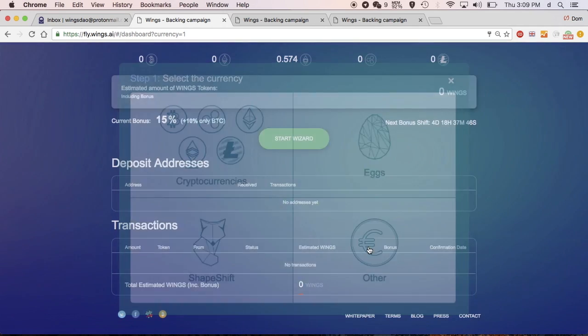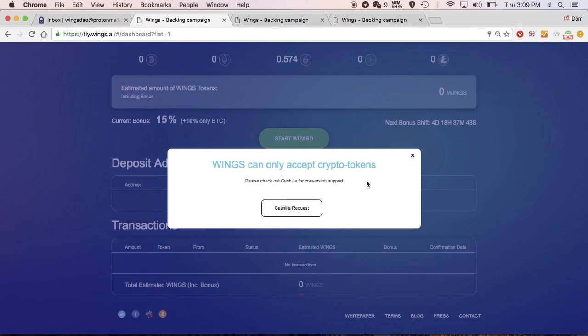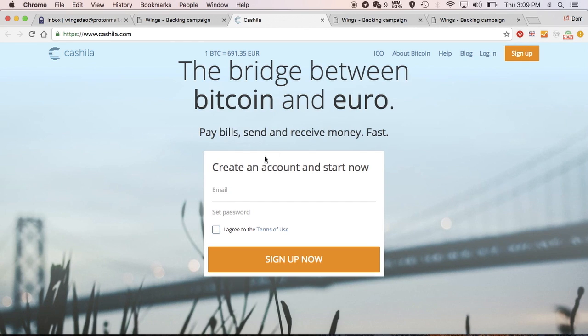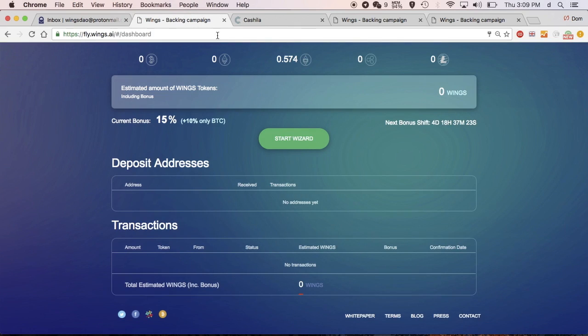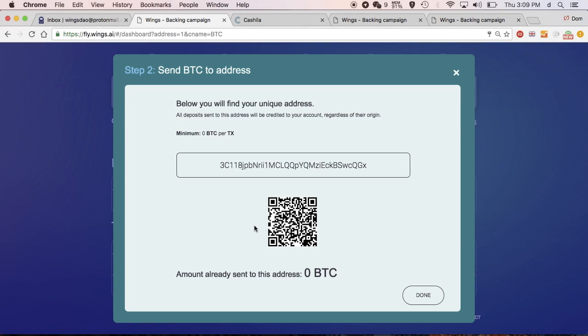So for fiat currencies, we're not handling this, but there is a company called Cashilla who can provide you with conversion support. And so you would click here. This would take you to the Cashilla website, and you could follow the processes there for setting up an account and converting your fiat into Bitcoin and whatnot. And then once you've got your Bitcoin in Cashilla, you can come back here and you click on Bitcoin, for example. This will generate this special QR code, and you can send your Bitcoin to this address, or if you have a phone, scan this QR code.